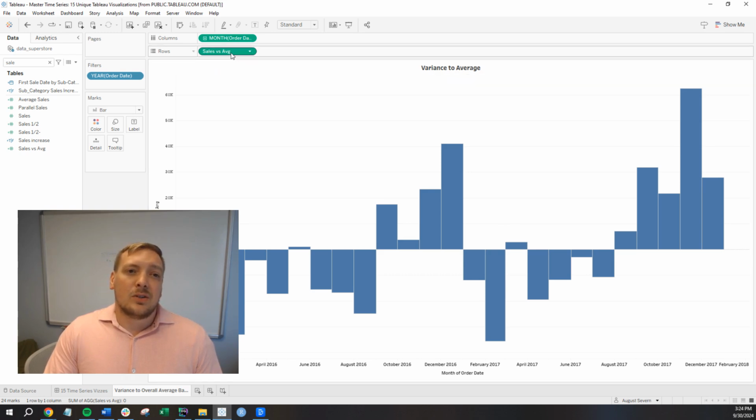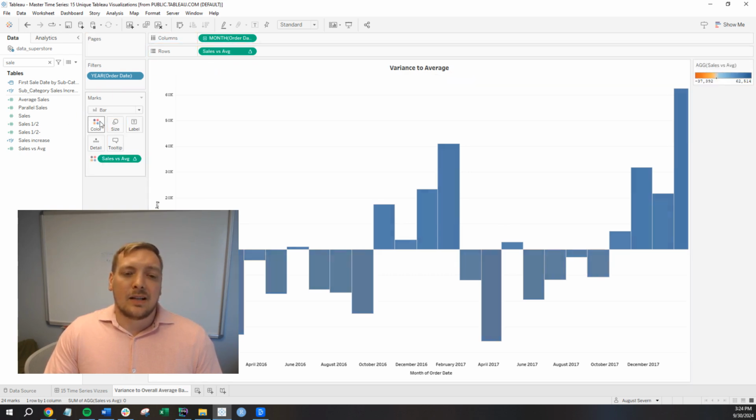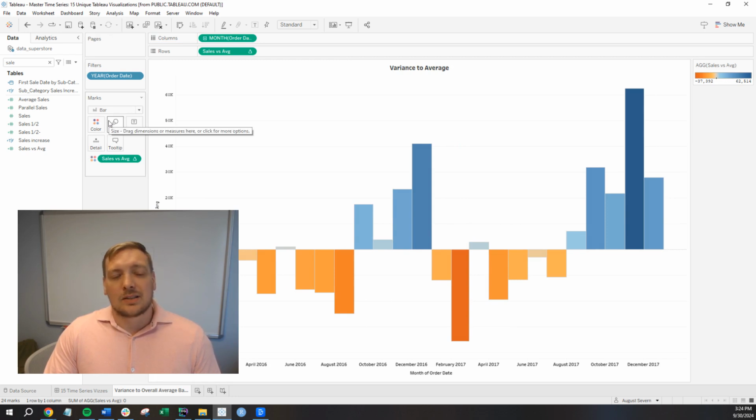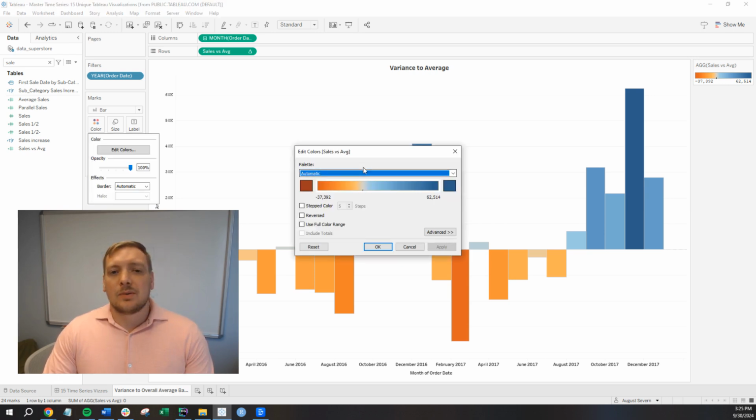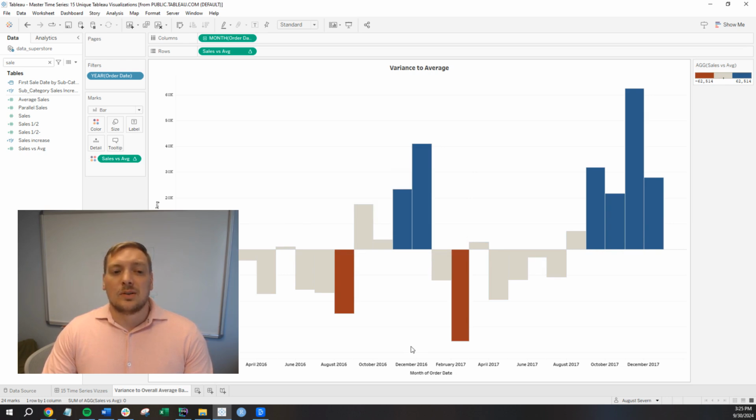Now, if we want to add the coloring that we had, we can just drag that over to color now. You can change the shading however you would like. For what I'm doing here, I am going to leave it at orange versus blue, switch it to 3 steps, and then apply it. So what this helps you do is really identify, okay, the big variances here. Now, if it's dark blue, it's really good. If it's dark orange, it's really bad. And then gray is kind of like within a middle range.